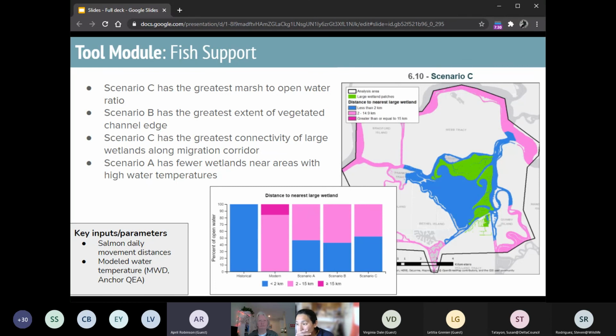So we wanted to think about how much distance there was in between those large wetland areas relative to how much salmon, fry, and smolts might move in a day. So tying that to thresholds of fry are moving on average 2 kilometers a day and smolts on average 15 kilometers a day. And in the current Franks Tract area, neither fry nor smolt are likely to encounter a wetland within a day's journey.